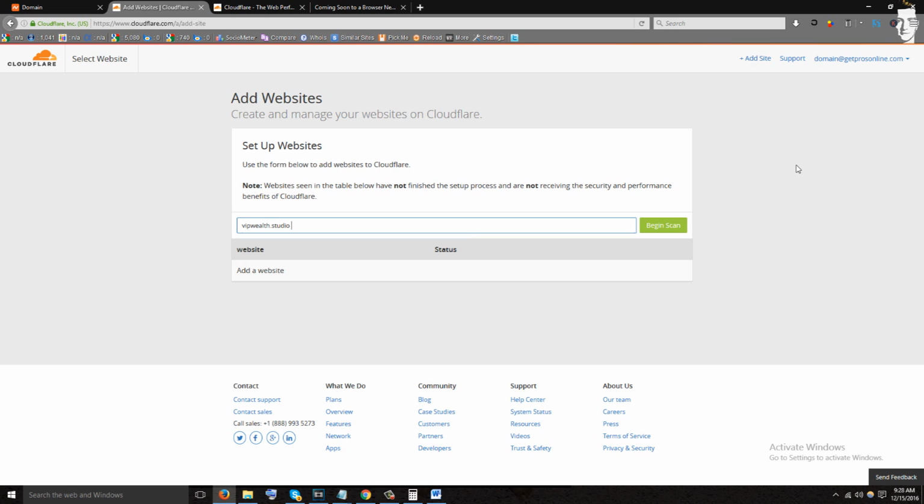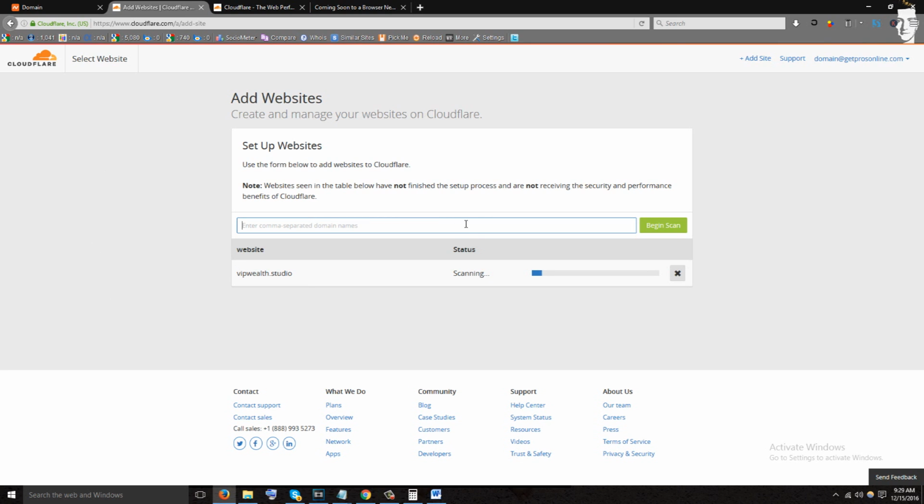So once you are in CloudFlare, you can click on add site, which will take you to a page like this. In here, enter your domain name, click on begin scan, which will scan the entire website's domain records. All right. So it will take some time. I'm going to pause the video and come back when the scanning is complete. All right. So the scanning is complete.